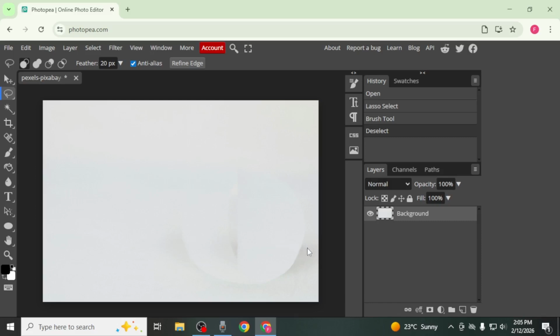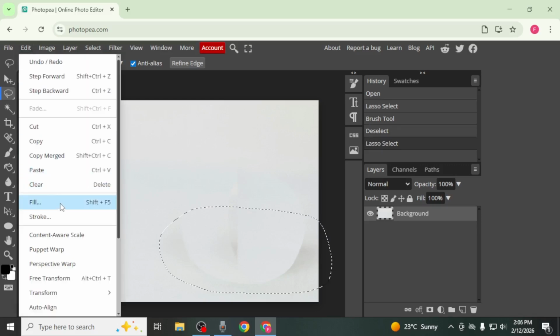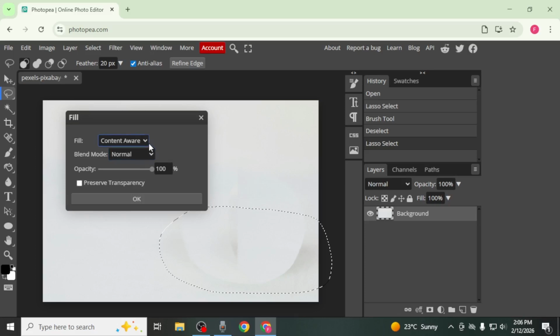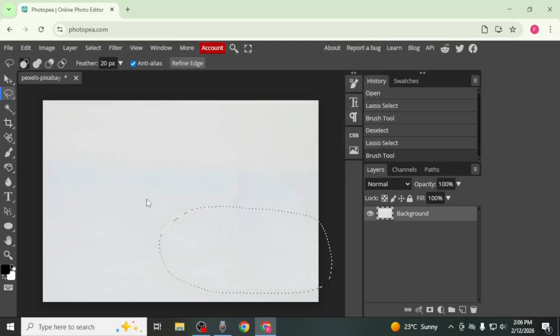If you notice any imperfections, shadows, or leftover artifacts, simply make another small selection around those areas using the lasso tool. Go back to Edit, click Fill again, ensure Content Aware is selected, and press OK. You can repeat this process as many times as needed until the area looks clean and natural. With careful selections and minor refinements, you can remove unwanted objects smoothly and realistically, and this is how you can content-aware fill in Photopea.